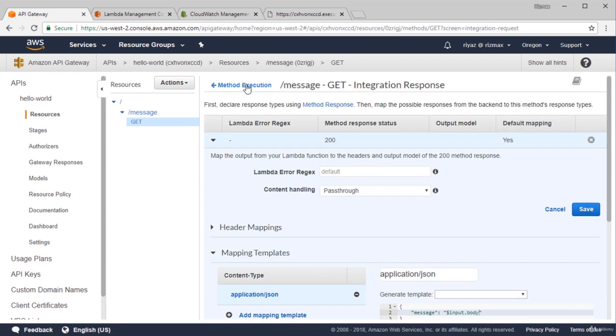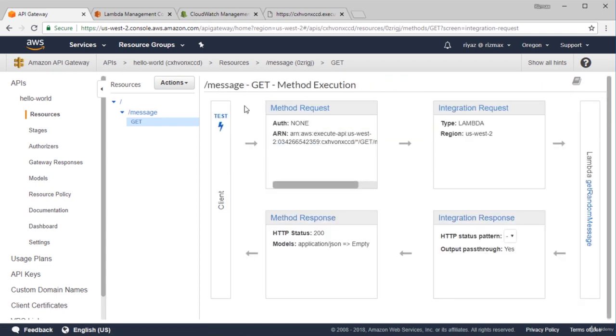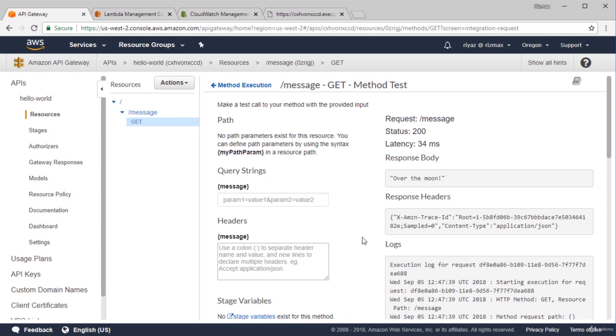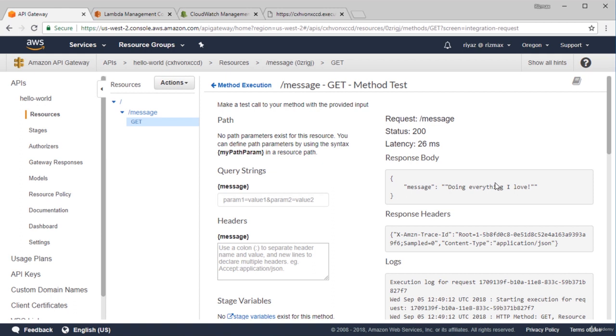And back to the method execution screen. Let's test it locally first before we deploy the API. Click on Test. And we have the JSON response. Wow. But we see the double quotes appearing twice here.